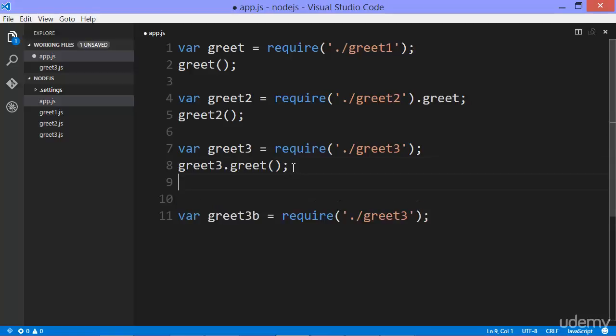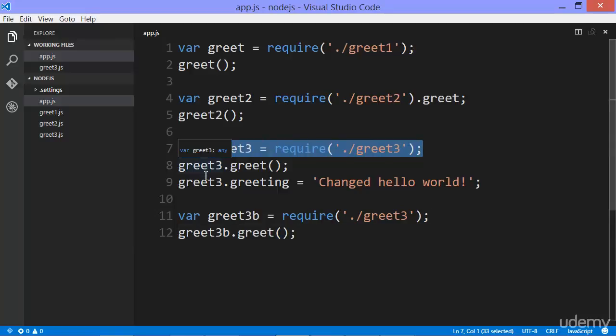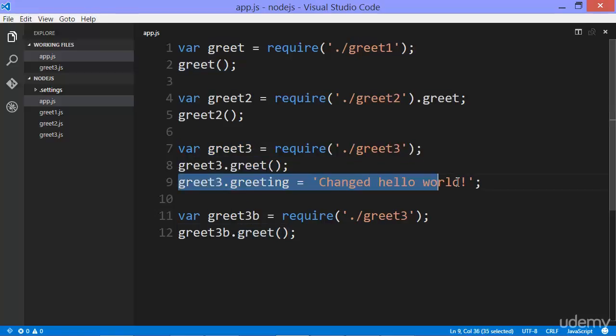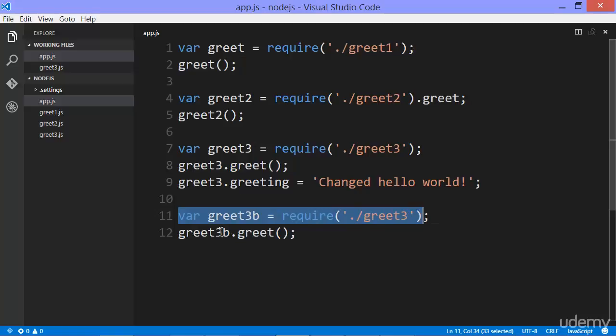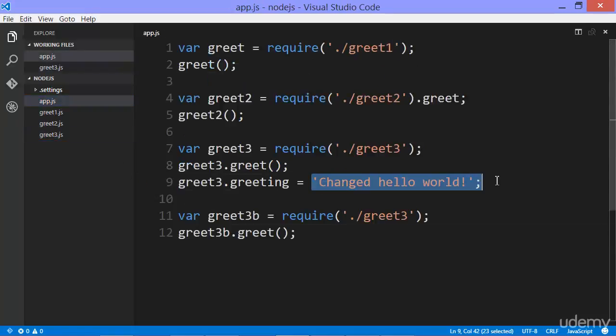Well, to test that, let's change the greeting here, the greeting property, to changed hello world. And then I'll call greet3b.greet. So I've called my greet3.js file to be processed. I've executed the greet function, that method, and then I changed that property, which this method uses to log. And then I've called require again on the same file. So which greeting do you think I'll see? The one that's defined in the function constructor, or this one here on the object I've changed? Let's see.